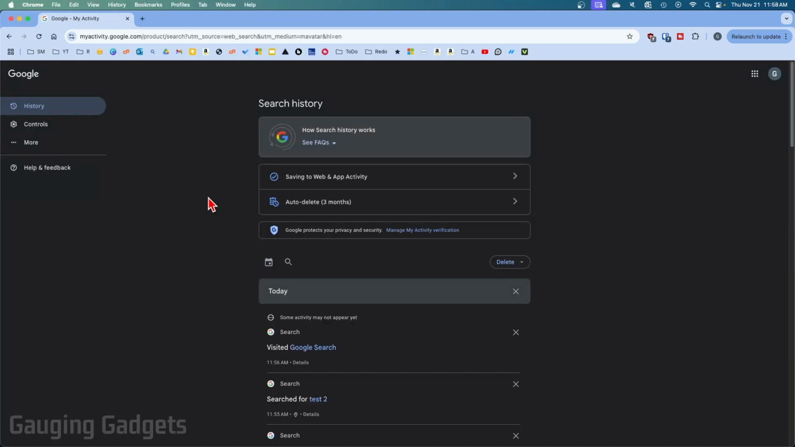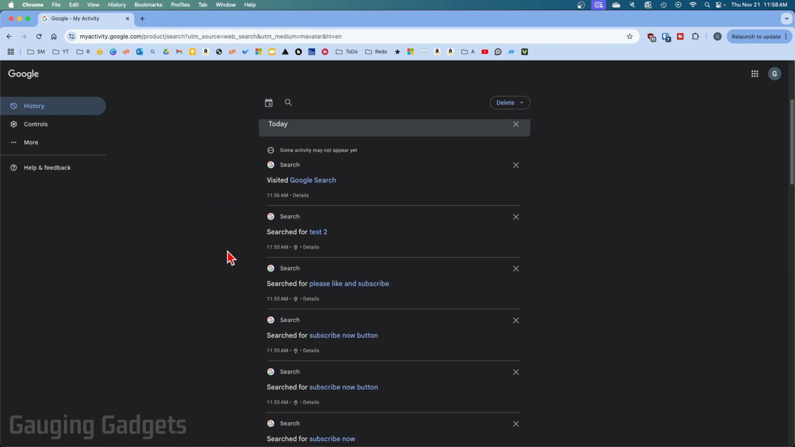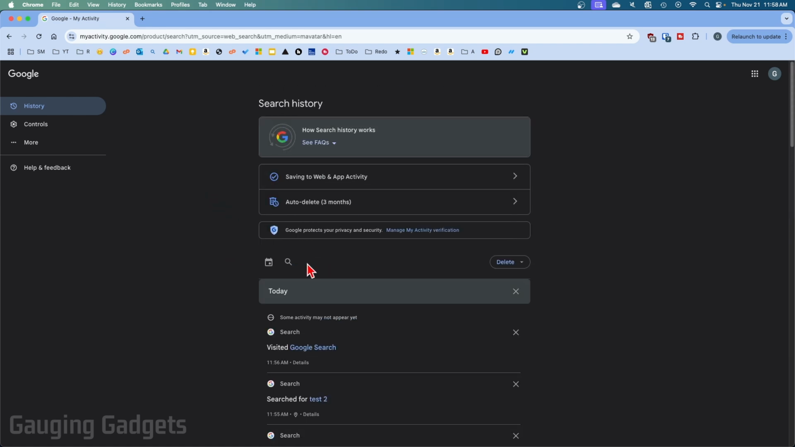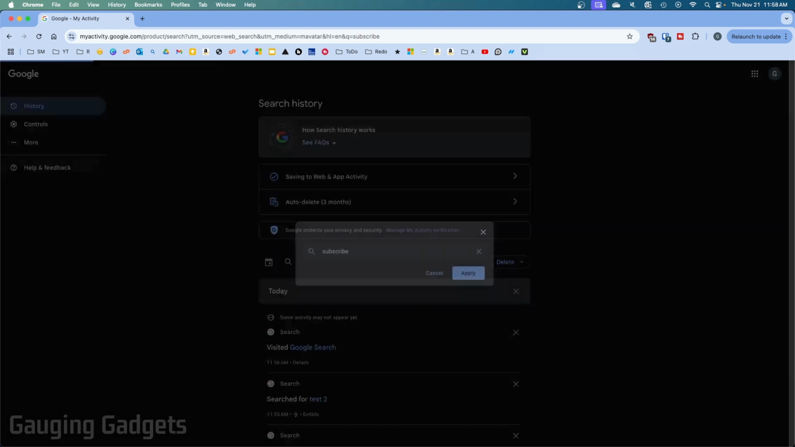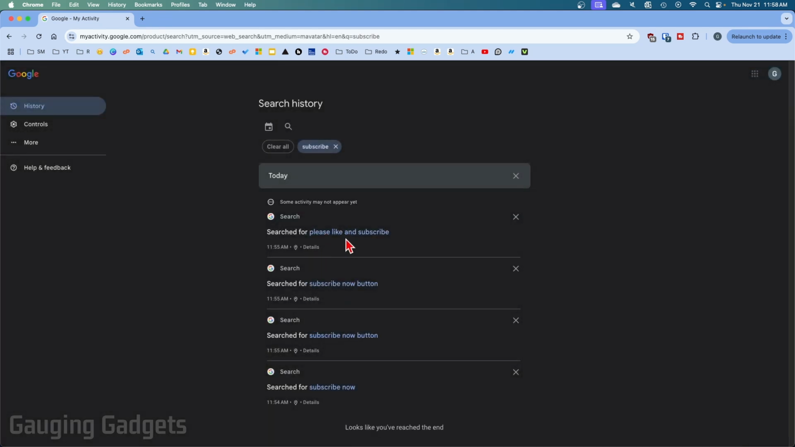This will then bring you to your search history on Google, where you could scroll down and see your entire Google search history. If you want to, you can also search your Google search history. So if you want to search anything that maybe you searched for in the past, you can look that up.